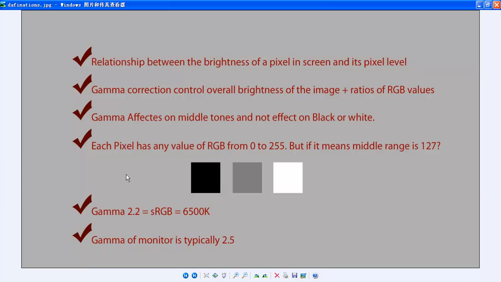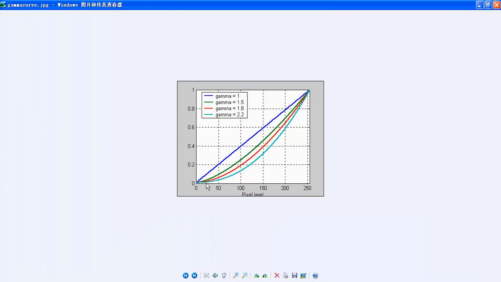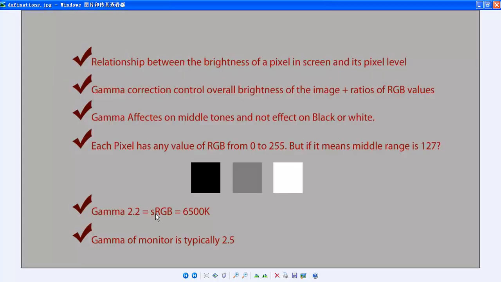Gamma 2.2 means sRGB. In fact, there is a small difference between gamma 2.2 and sRGB, but the curve of sRGB is almost on the gamma 2.2, so we can call gamma 2.2 equal to sRGB, and also we can say equal to 6500 Kelvin, which is a white color. Why am I mentioning the Kelvin value here? Because in some monitors and graphic cards it will provide you the Kelvin color, and I will show you a bit later in this video.